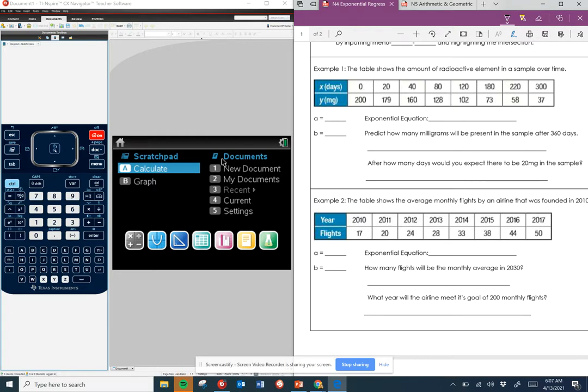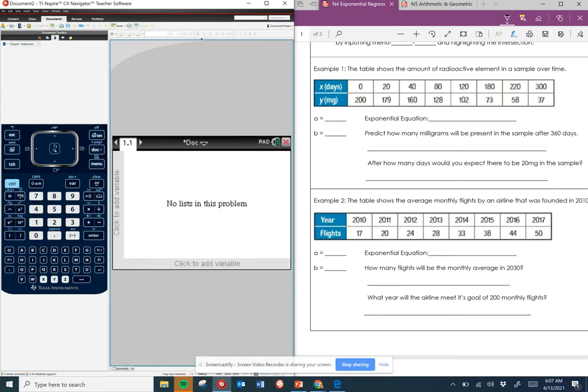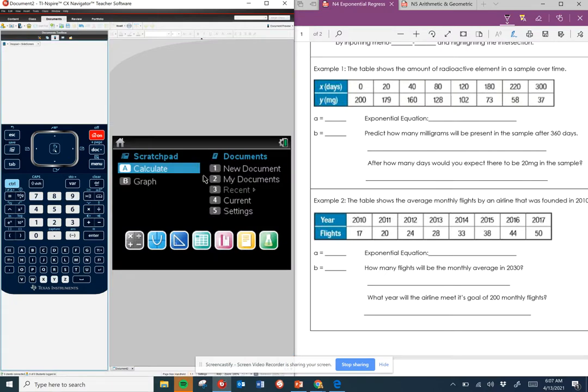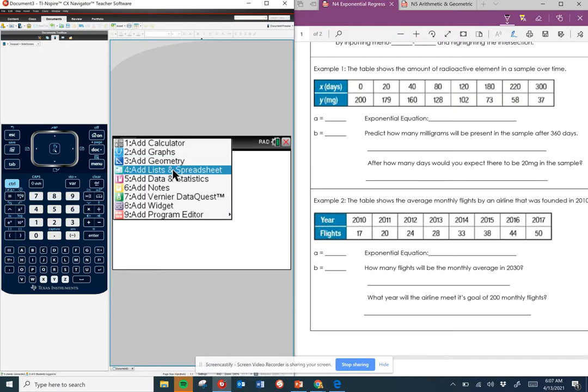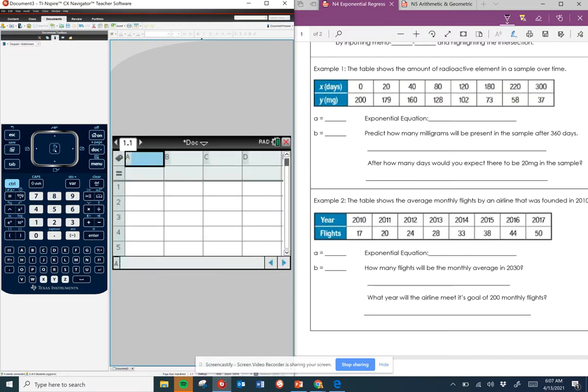So what we need to do is go to a new document on our calculator. We're going to select list in spreadsheet. The first thing that you want to do, as always, when you get to your list and spreadsheet, is put the X and the Y in the A and the B boxes. And then we're going to copy this X data down straight. Even though it is a long table, it's best to just put all of that data in there so you can get the most exact.